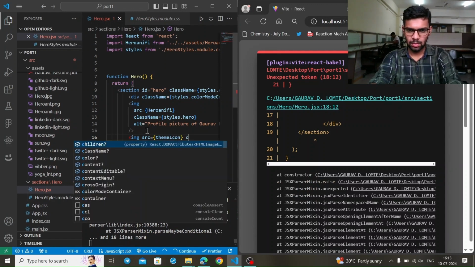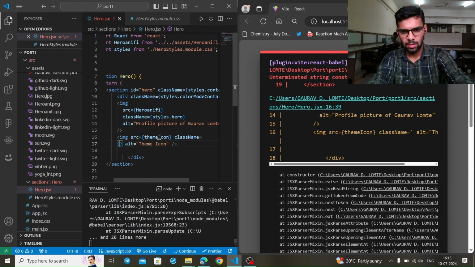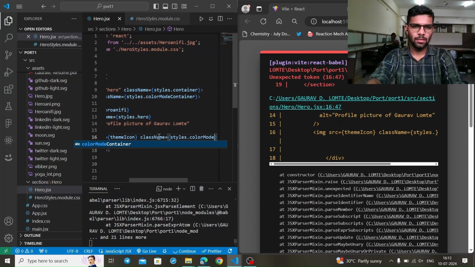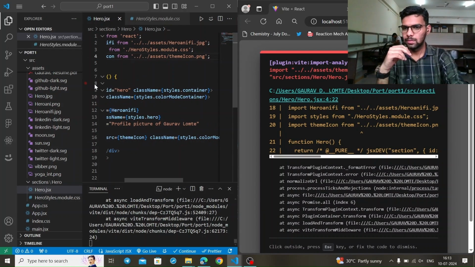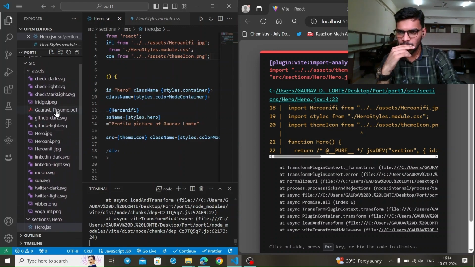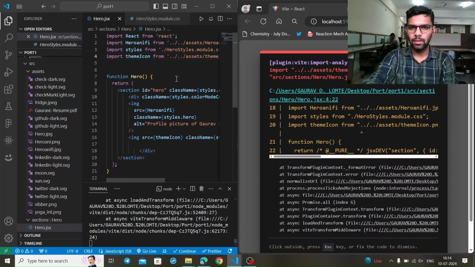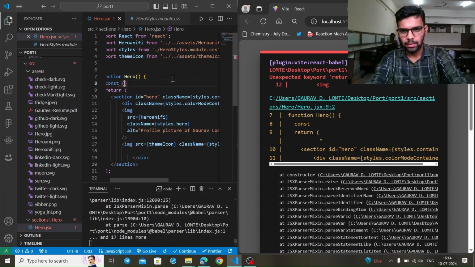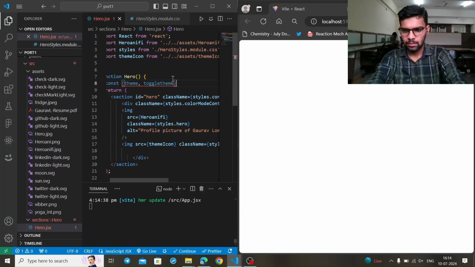Now we'll add one more image where we can toggle the background color, we can change it to day mode, night mode. So we have added one more image for it. We have to import that image also, so we have imported theme icon. We'll now import const theme and toggle theme to change the themes according to what we want. We'll use the theme effect.